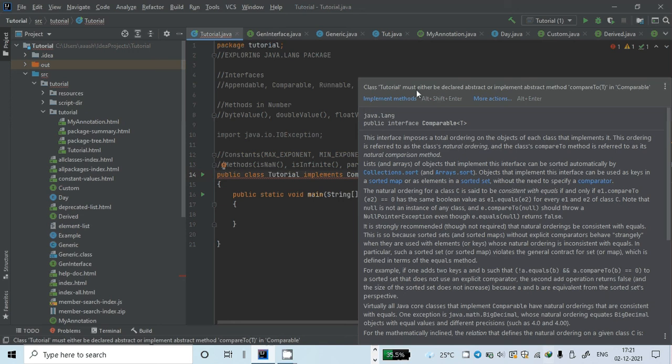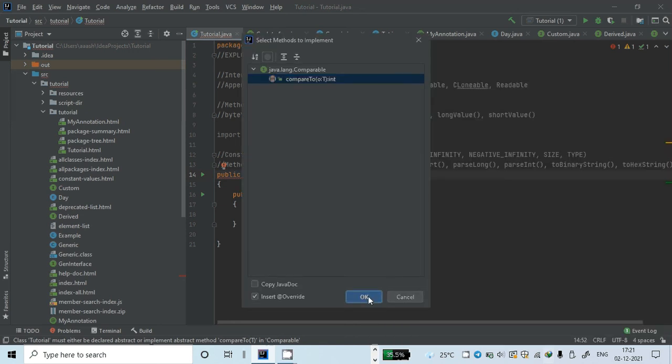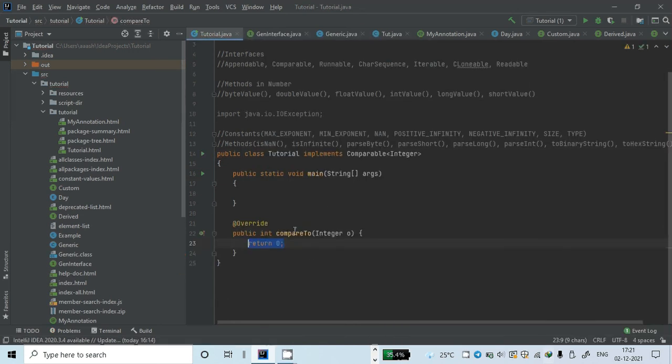Then after that I can implement the methods here. It has exactly one method, compareTo. Then I can do the comparison, and whatever value is going to be returned, I can return it over here. That is the functionality of this method. This interface contains the compareTo method, and that is why I need to explicitly implement it here.